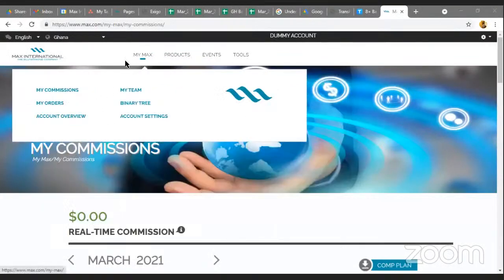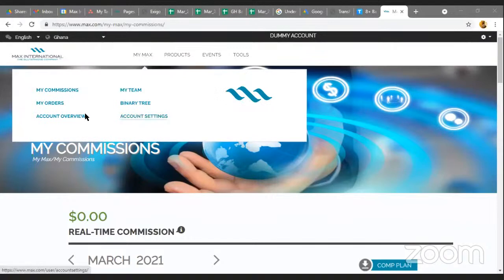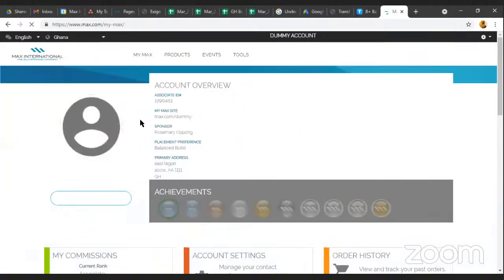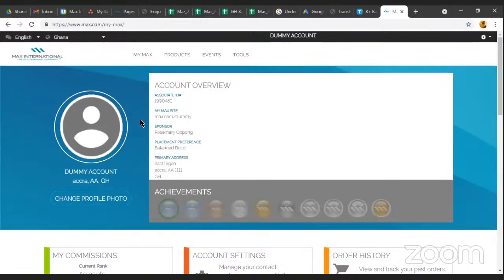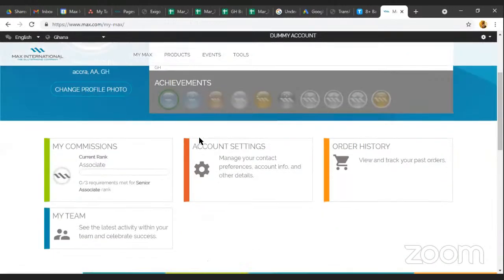If you hover over this My Account, My Max button right here, it gives you access to the account settings and account overview. If we click account overview, it gives you more information on the account that you are currently in. Most people like to add their pictures to the account, and you can change or add that here. Then you have all the information about the account you are in, be it your account or your downline's account. The Max ID is here, the enroller is here.